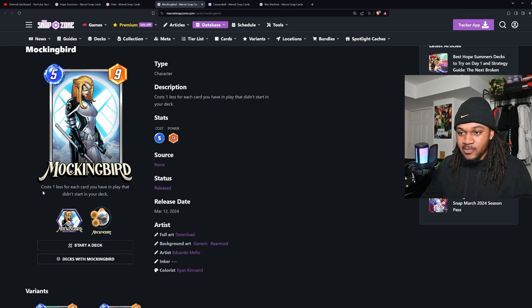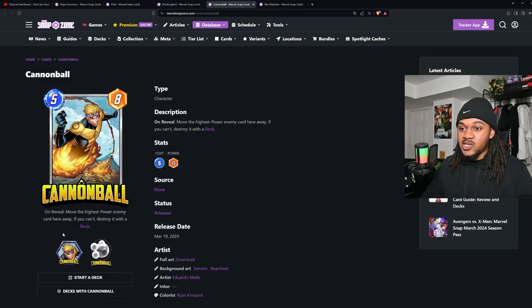So I'm gonna talk about them both kind of at the same time. So Mockingbird, 5 costs 9 power, costs 1 less for each card you have in play that didn't start in your deck. And then you got Cannonball, on reveal, move the highest power enemy card here away. If you can't, destroy it with a rock.